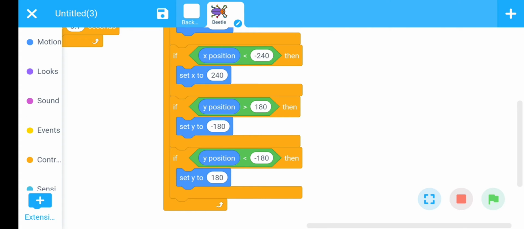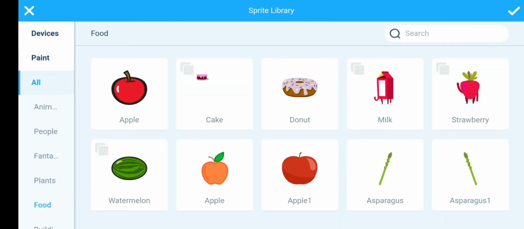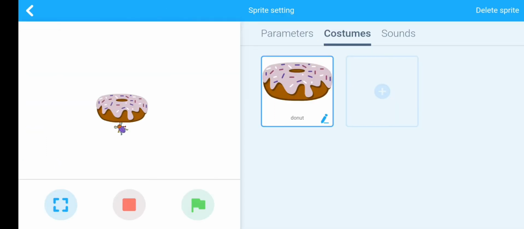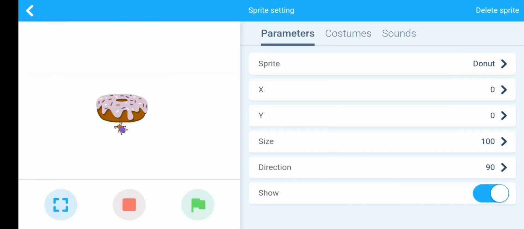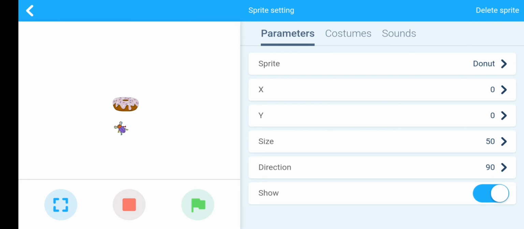Now add another sprite, that is donut sprite. Go to food section and choose the donut here, and now start coding for donut. First we will reduce the size of the donut with 50. Yes, this is enough size.